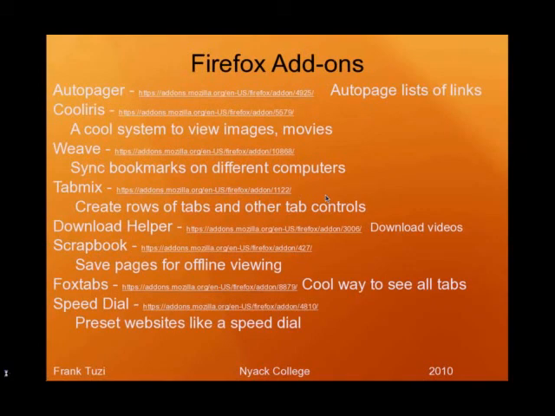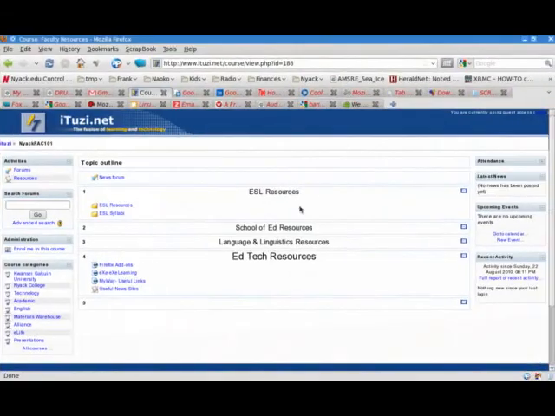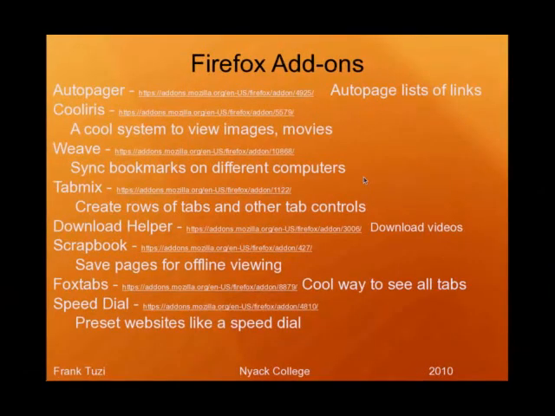But first you have to get Firefox. If you go to I2Z, click on Nyack College, you'll be able to get to those. And again, it's one file, and then boom, you've got them all. Okay? So save it to your hard drive, and then open it, file open. And you get all 9 instead of having to hunt for them all. Okay? We okay with these add-ons?